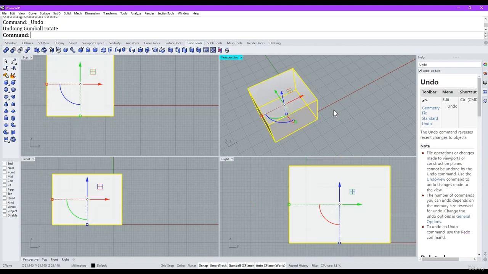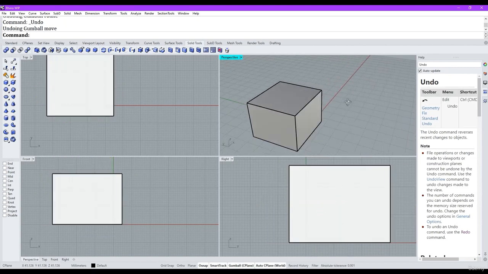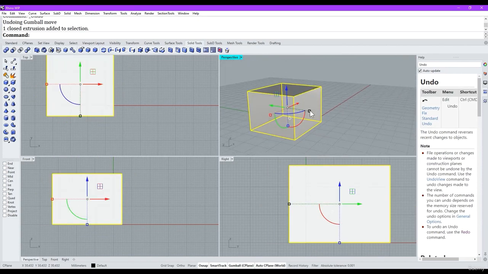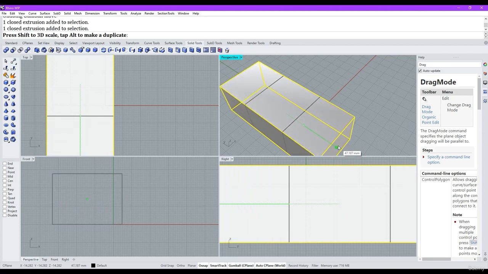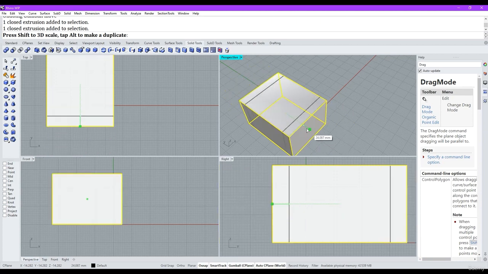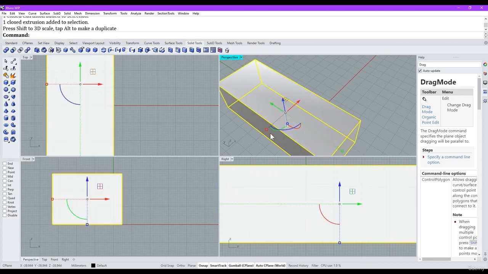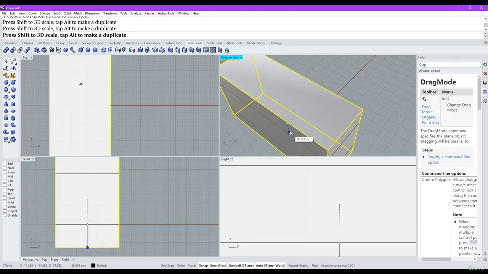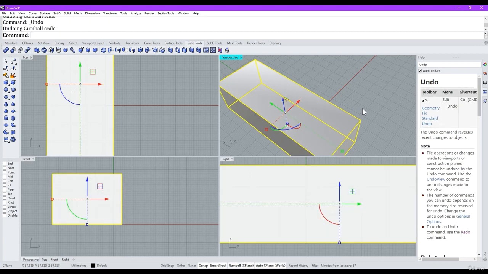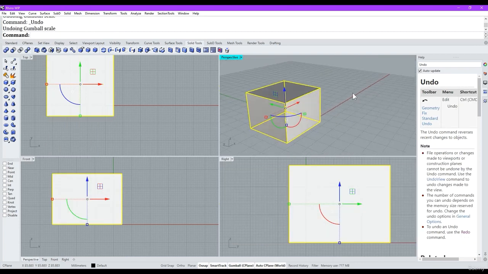Let me back that up a little bit. The other one that we have is these little boxes, these squares here. If I drag these, this is going to scale in that direction. It's a one-dimensional scale. And again, I can scale in that dimension, and I can scale that down as well. Let me back that up, Control Z a few times.